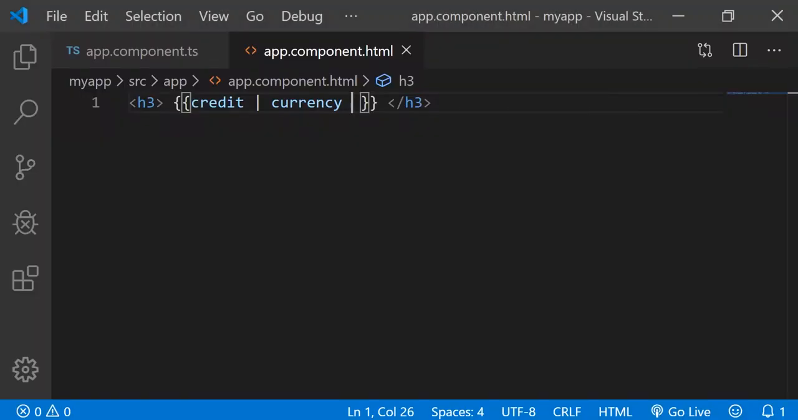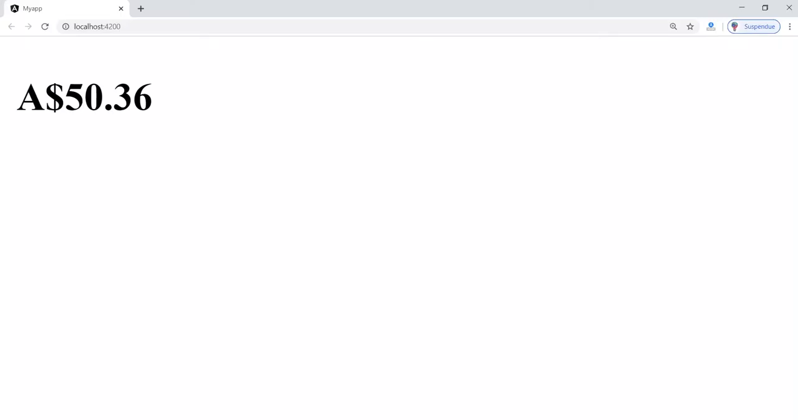Currency pipe has 4 optional parameters of type string. Our first one is currency code, so I'm gonna put a colon, and can you choose our currency, so AUD. Now let's go back to the browser, and there we can see that it's the sign for the Australian dollar. Now let's go back.